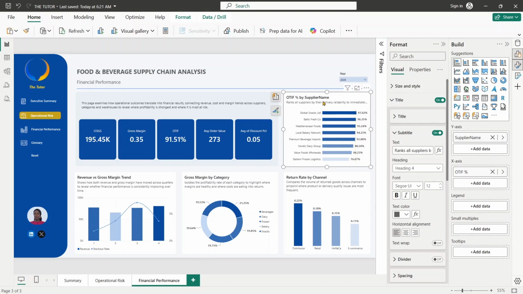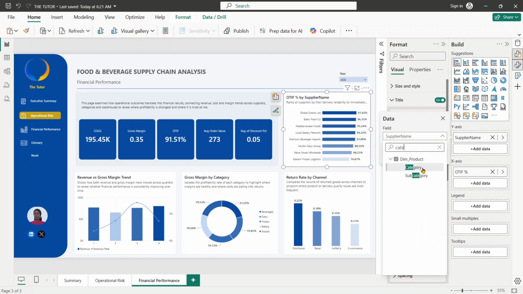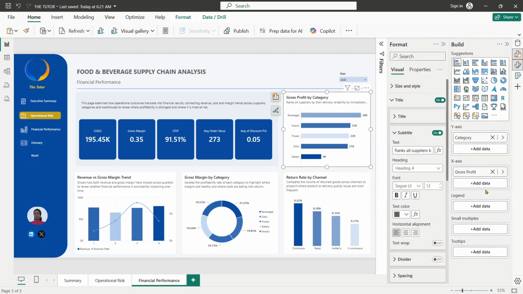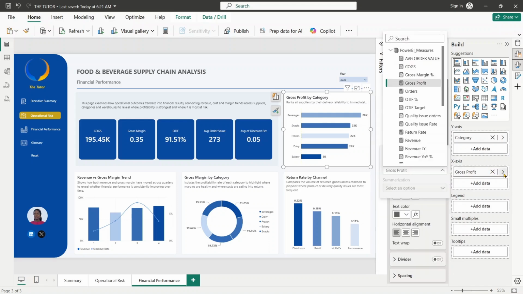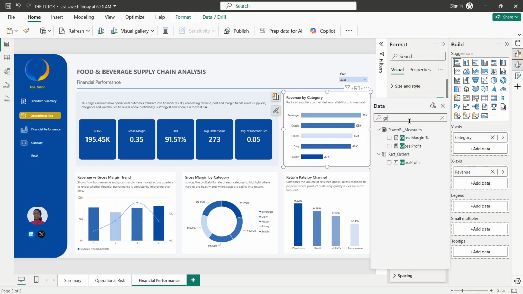which is revenue versus gross profit by category. And we're going to be using this, not 100%, please, this stacked bar chart. So select it, come to supplier name and change it to category. Then come to your x-axis and change it to gross profit. We're going to add data again. Instead of gross profit, we're going to add, okay, sorry. The first one should be revenue. Then the second one, add data, should be gross profit.